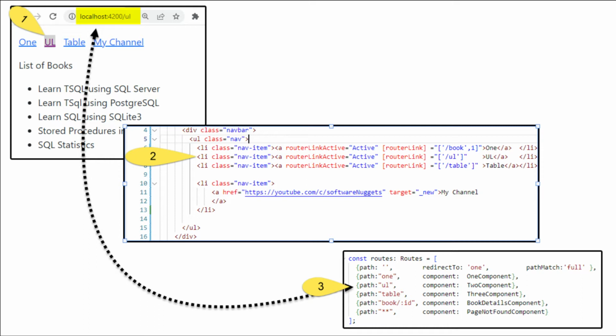Is 1, is that what we need? No. And then the route UL is tested. Are you the route we need? Yes. So then load the component and display in router outlet. That is the process.